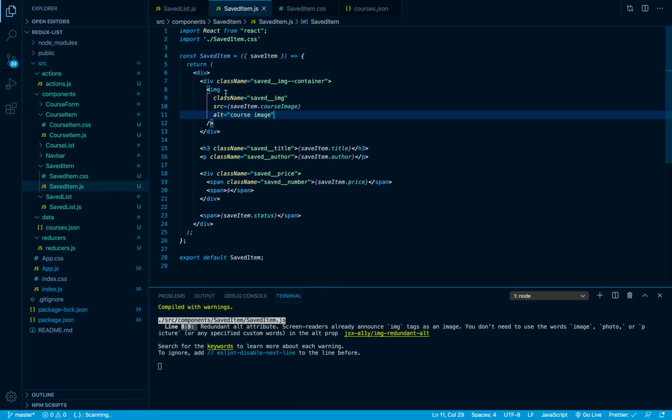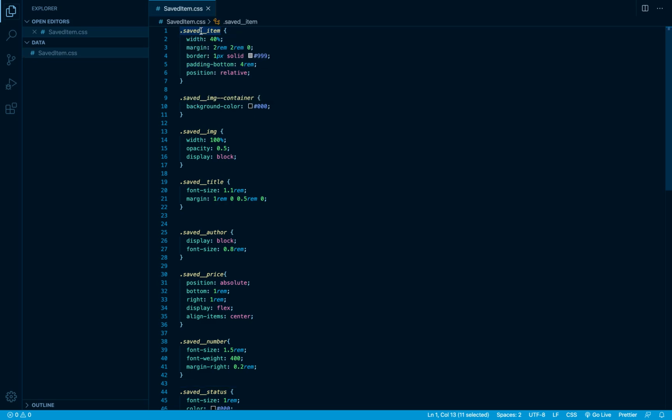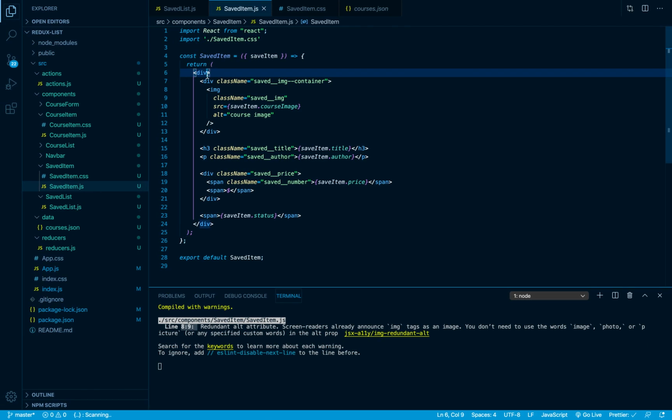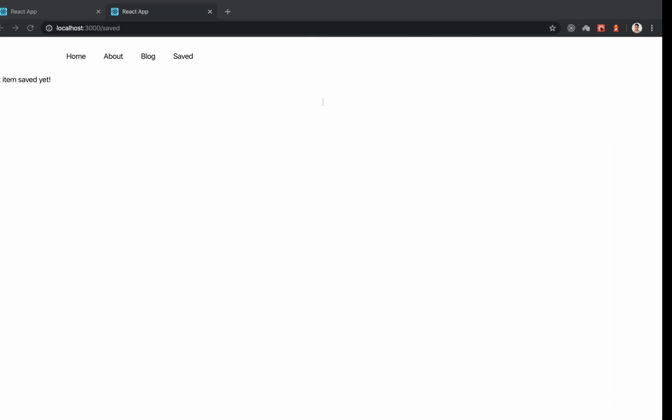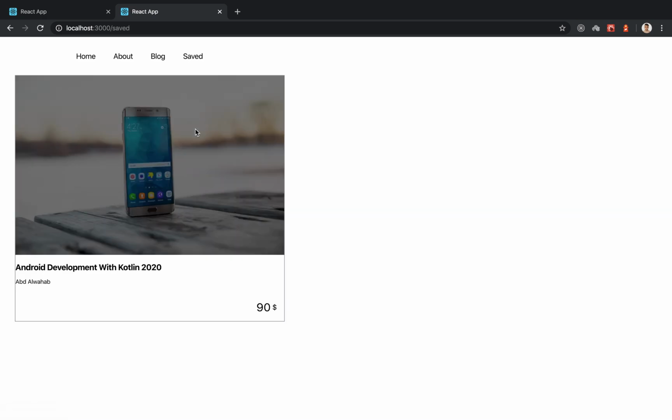Now here is the problem, because for this div right here, the first div, I have defined a style and I have called it saved item. So we want to go ahead and give it this class name. I forgot it. So saved__item. This should be the class name. If we switch back, we should see a difference. And yes, we have a very good difference.